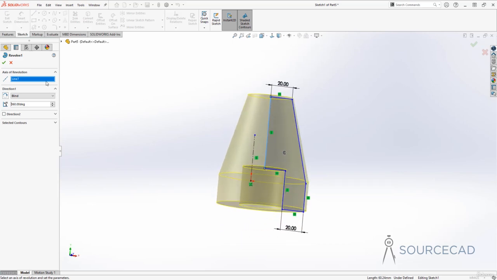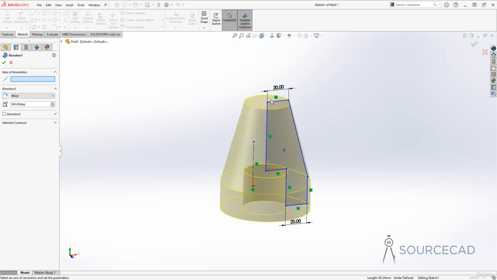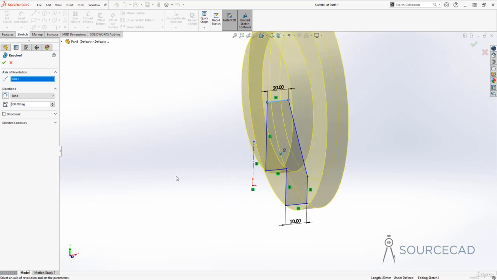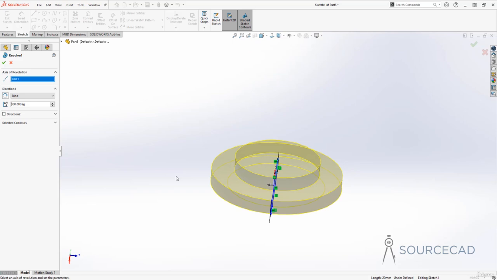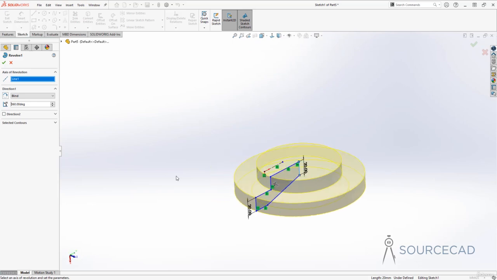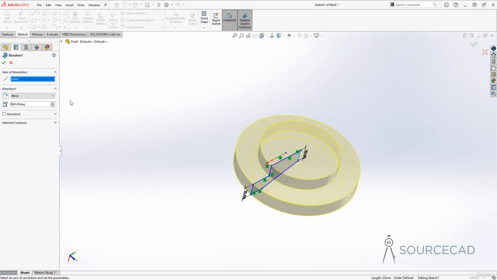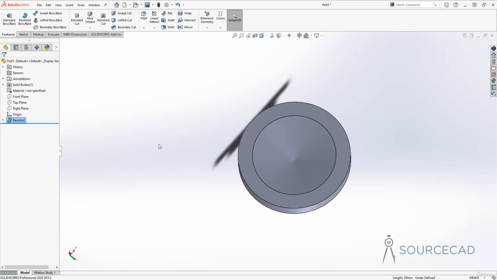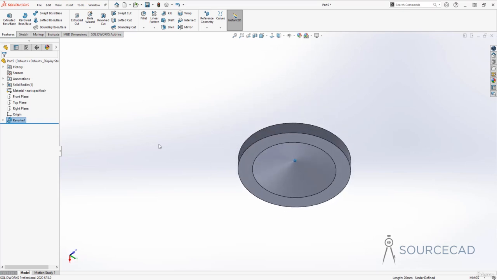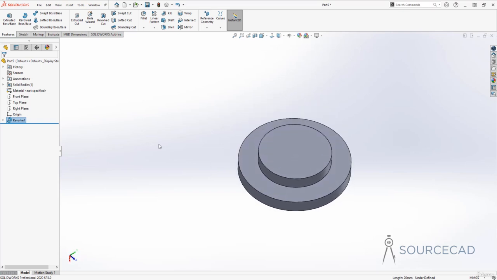Moreover, you can even use another line in maybe a completely different plane. For example, I'll right click and select clear, and now this line. So now just by changing the axis, we changed entirely this 3D revolved feature. So if I now click OK, this is what we'll get. So that's the 3D revolve feature in a nutshell.